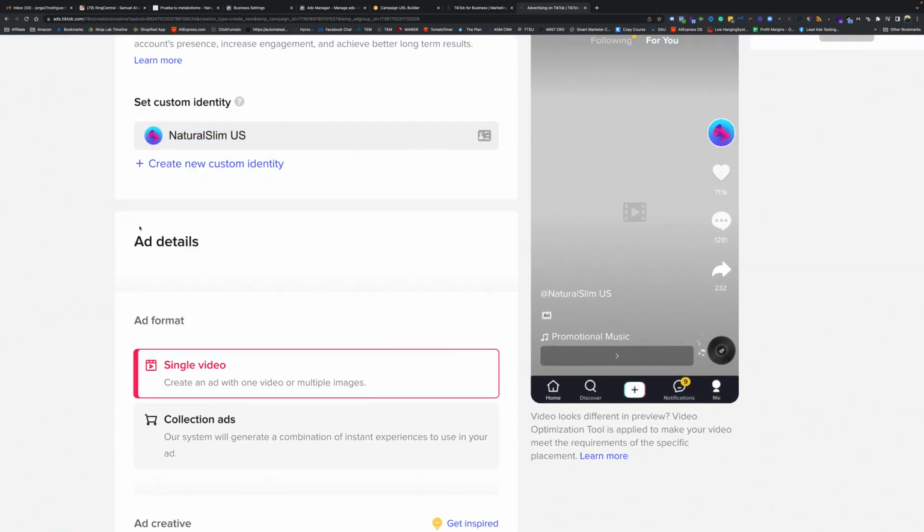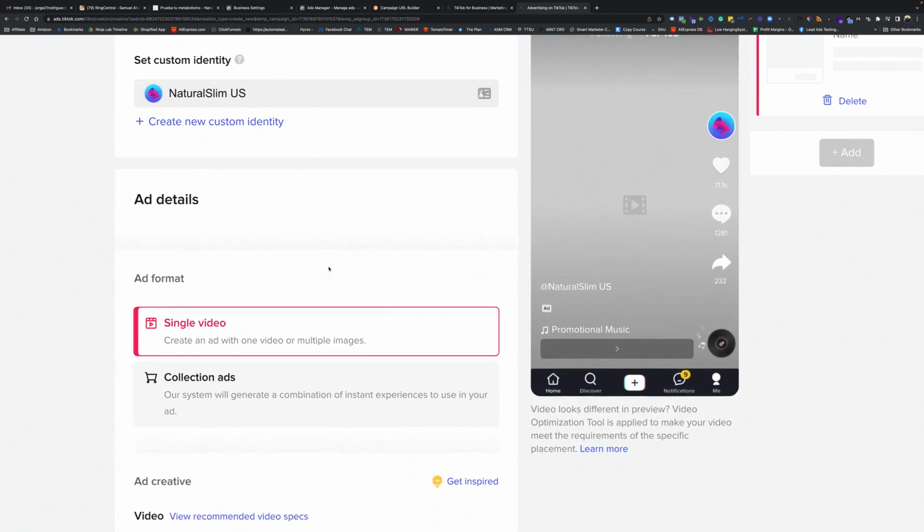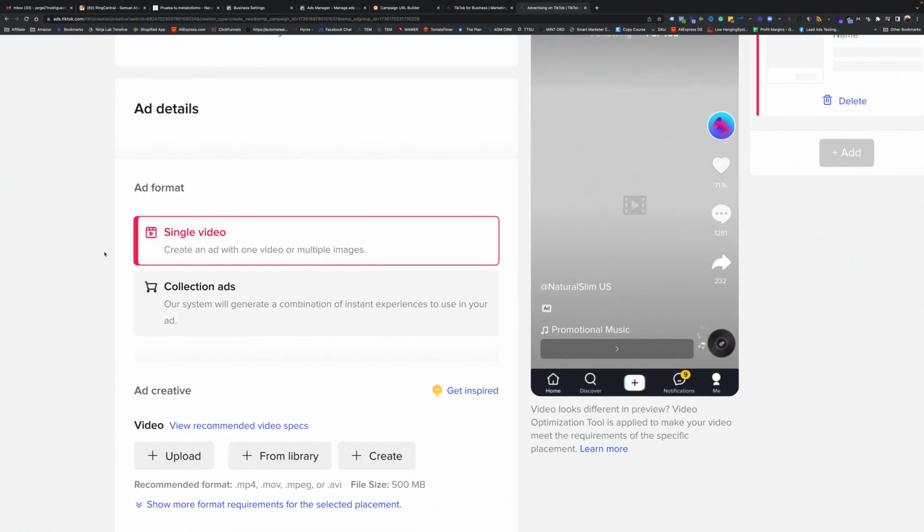So we're going to leave it just as Natural Slim US. And no, we don't want Spark ads, which is, if you already have an account on TikTok, we can take a video from that account and then show it to more public, just amplify your existing content. So we're not doing that in this case. We are doing what on Facebook we traditionally call a dark post. So it's just running on the ads and getting shown to whoever we are targeting specifically.